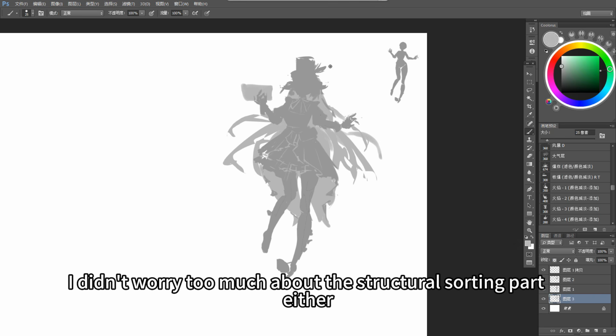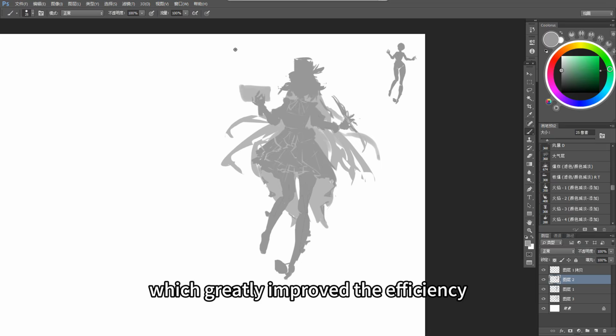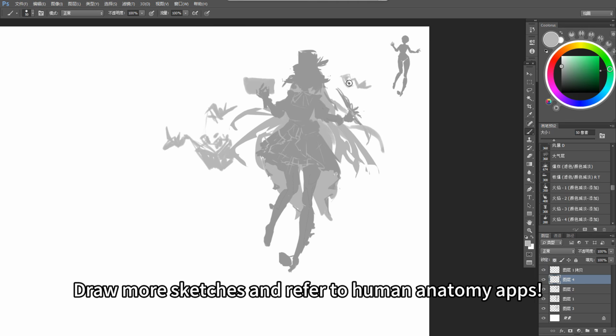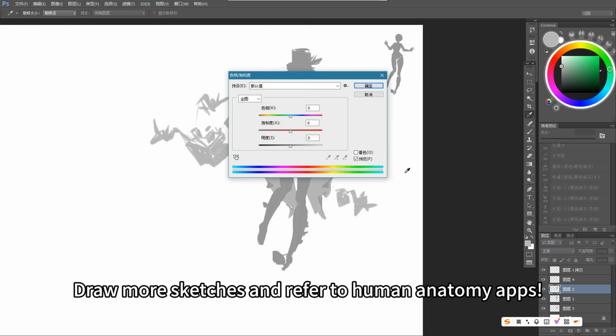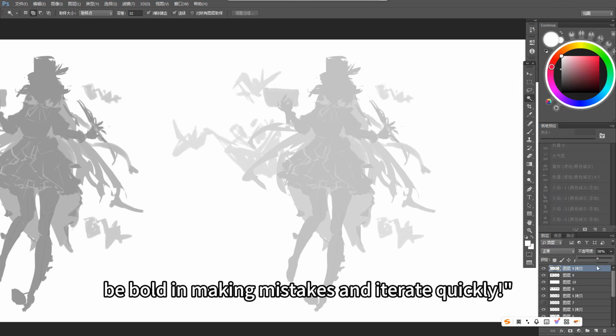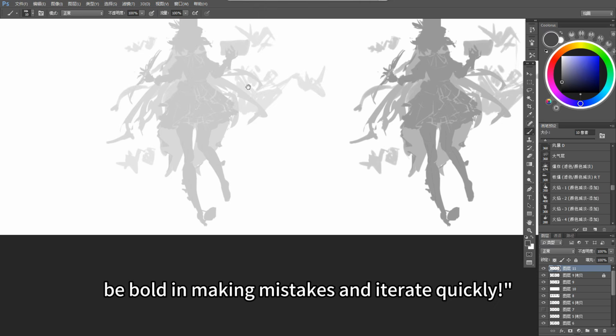I didn't worry too much about the structural sorting part either, which greatly improved the efficiency. The tips I've summarized: draw more sketches and refer to human anatomy apps. Practice. At this step, be bold in making mistakes and iterate quickly.